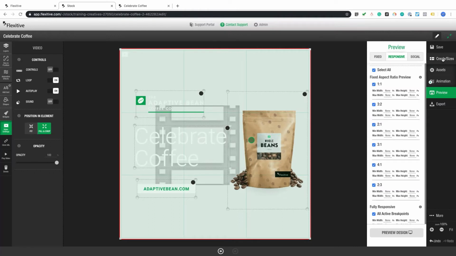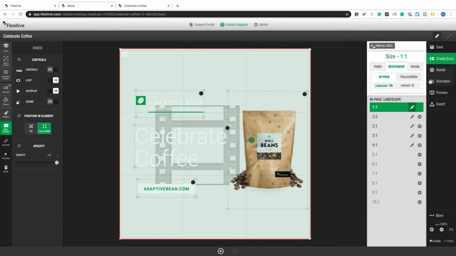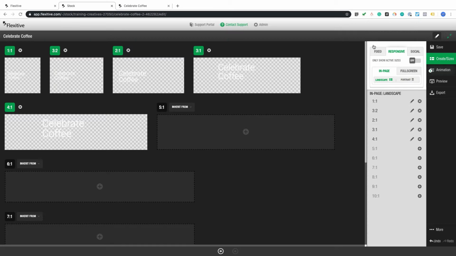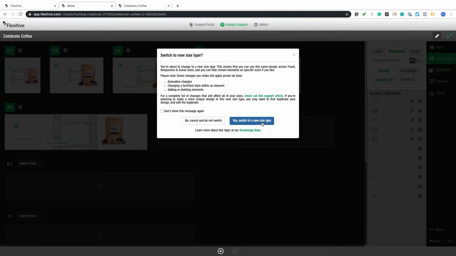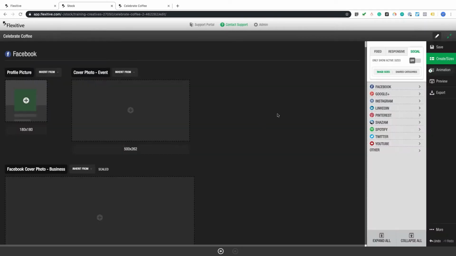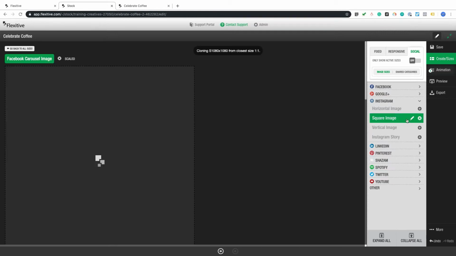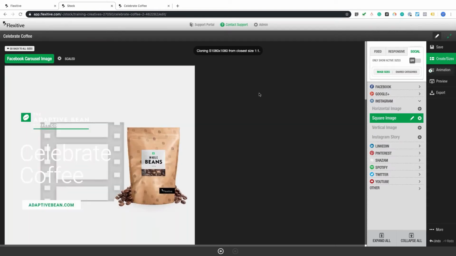So we're going to go back to our view all sizes, and this is what I was telling you about earlier. You can switch from fixed to social. So what we're going to do is go to our social tab. Yes, please switch. And we're going to choose a type of post that we want to do. So let's say we want to do an Instagram post, and we want to make it one of the very popular square images. So what I did there is I activated this image. And as you can see, Flexit has cloned the size from the next closest size.